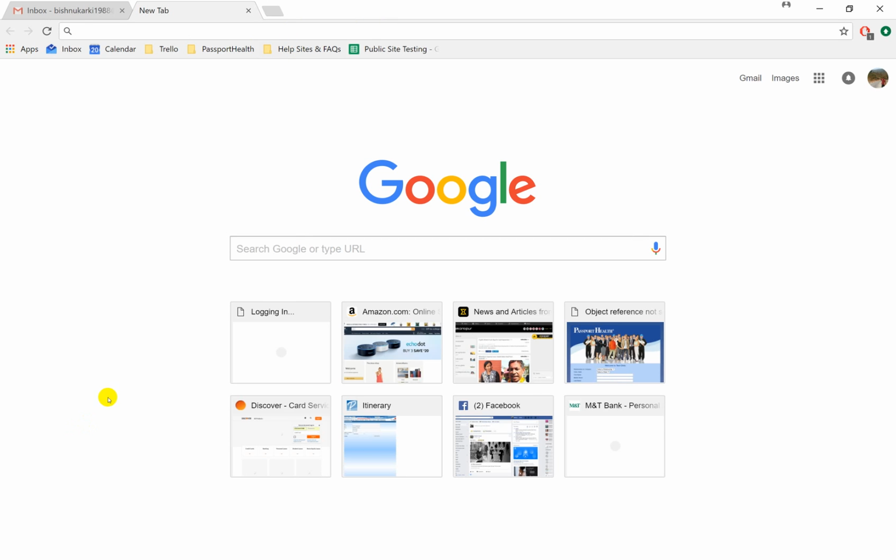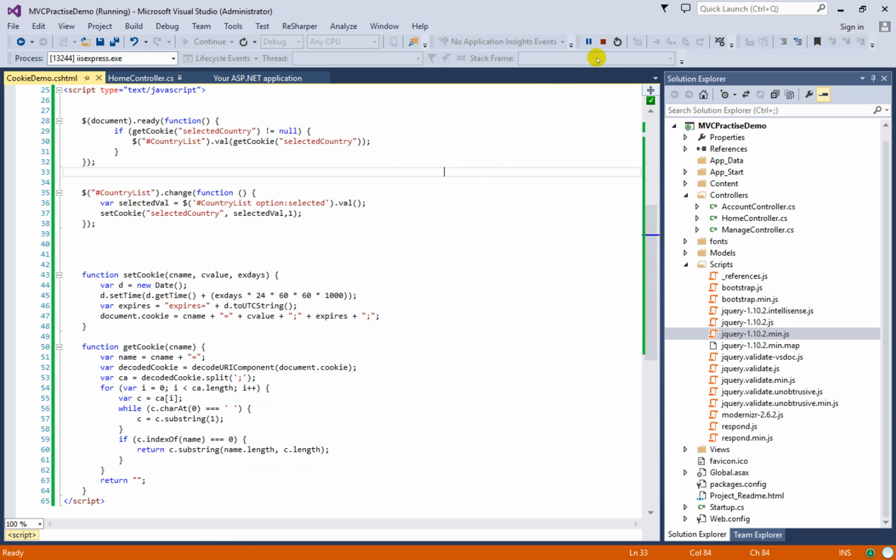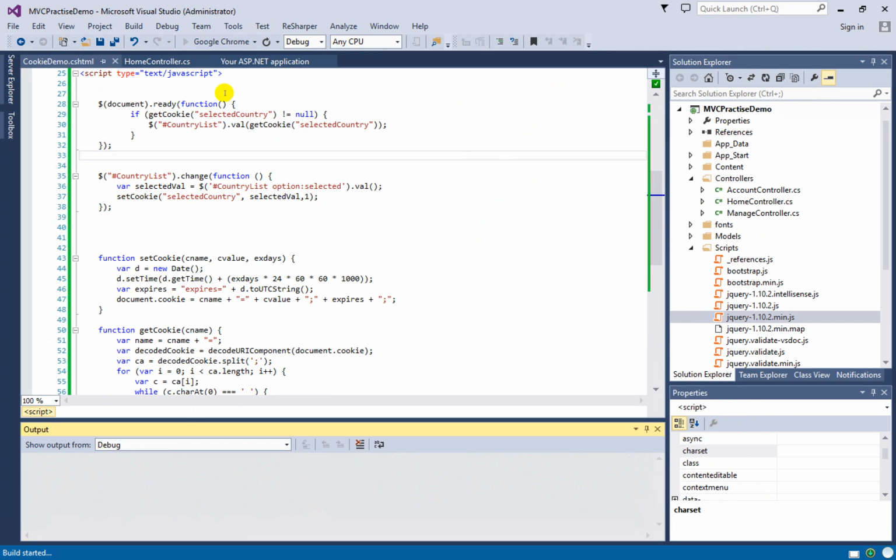For this project, my controller method name is cookie demo, and it's loading the list of the countries here. You see the list of the countries, like Canada, France, etc. I'm setting it to Australia and relaunching it, refreshing it. So you can see Australia is selected. I'm just closing this browser for now and relaunching my project.